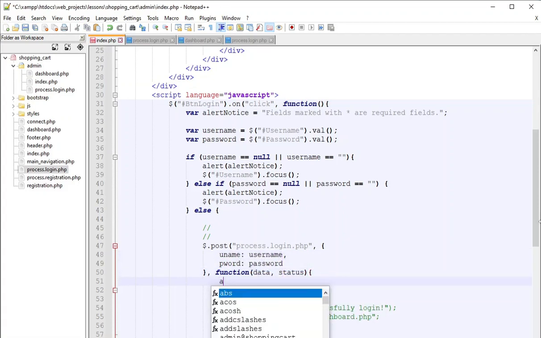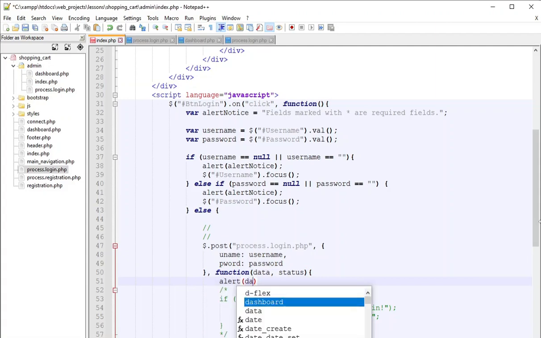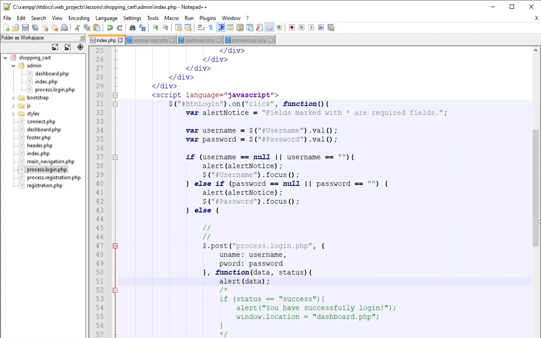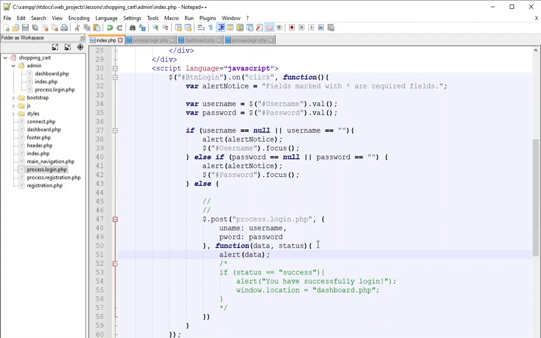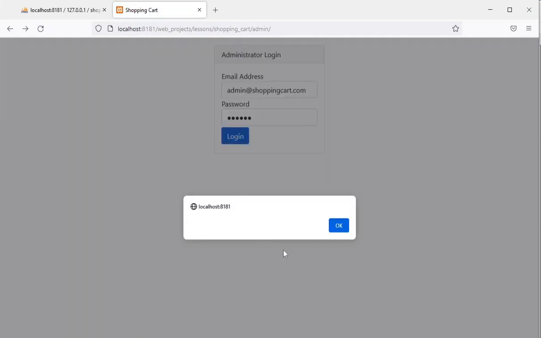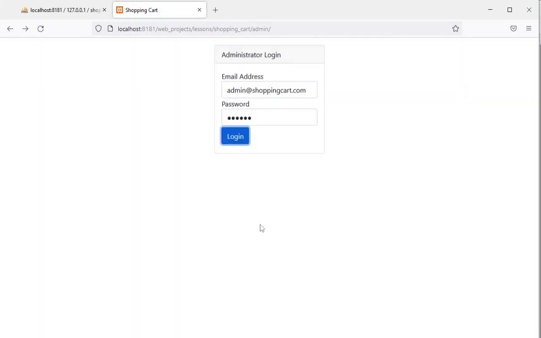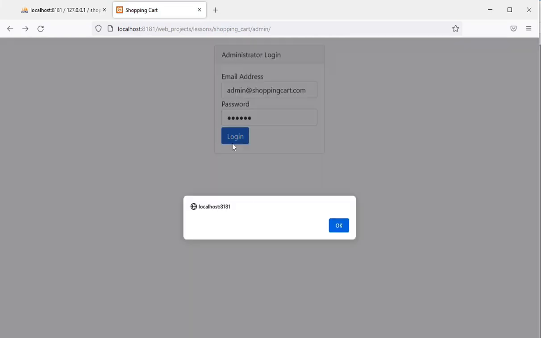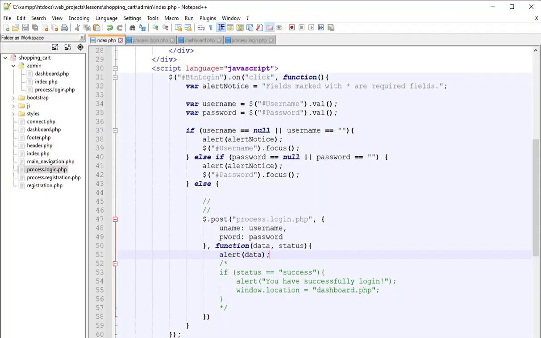Okay, let's try to click type alert. This is just for testing purposes. Data alert. Okay, I'm going to go back here, reload the page, then click login. So it's empty. You can actually press Control F5 on your keyboard to clear your cache. I'm going to click again. It's still empty. As you've noticed, the data is very much empty.